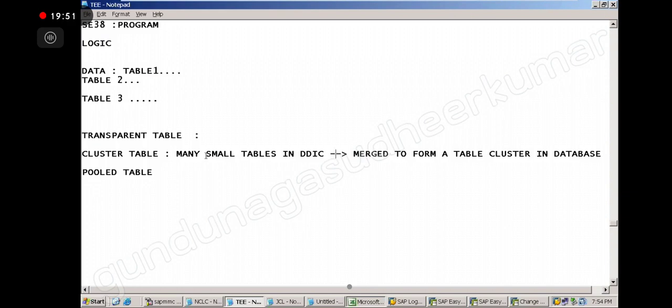See, if I have 100 tables, then I have to put 100 locks, I have to open 100 locks. Waste of time. Instead, if I dump all of them into a cluster table in the database, it is easy. Only one lock I will open and all the data is available. Is that clear? So, transparent table means one table in the data dictionary matches one table in the database. See, we are discussing this, even an ABAPer can listen to this class.